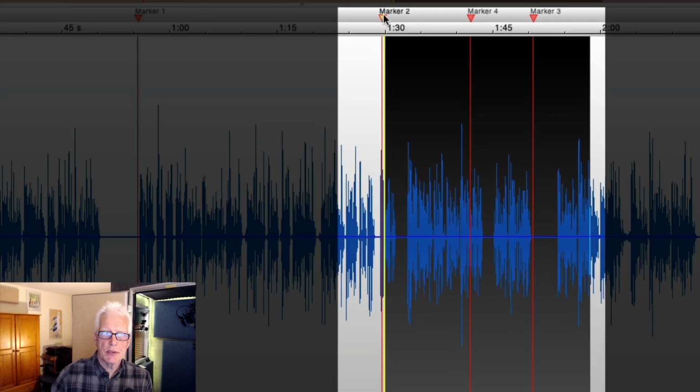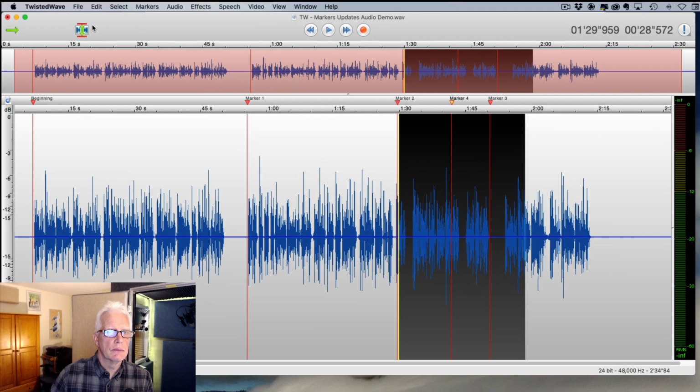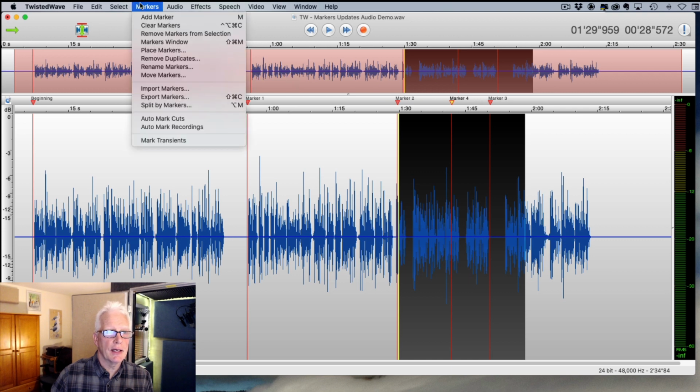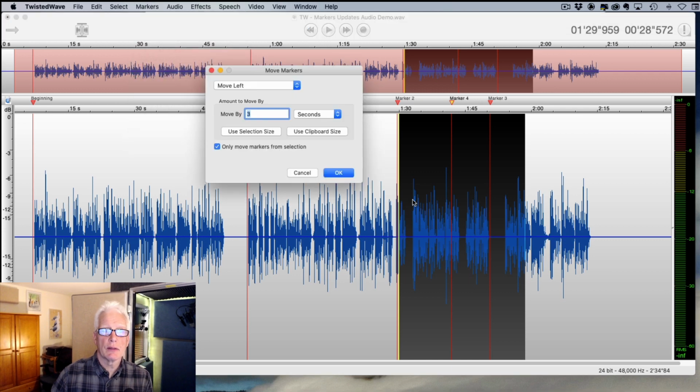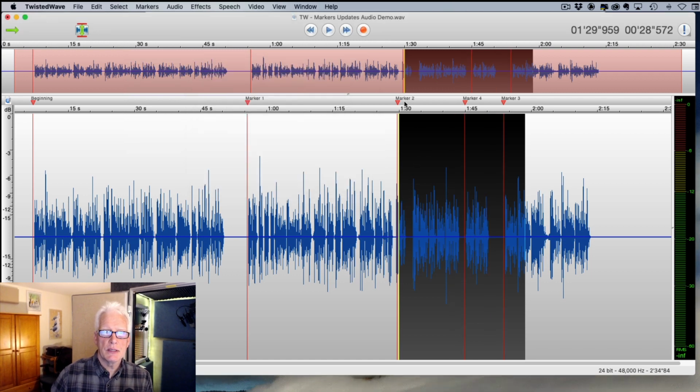You'll notice that marker 2 right here actually moved out of the selected area, but it did in fact move with the other 2. Now, if I move the markers in the selected area back to the right, because this marker 2 moved out of my selected area, it did not move back with the others.